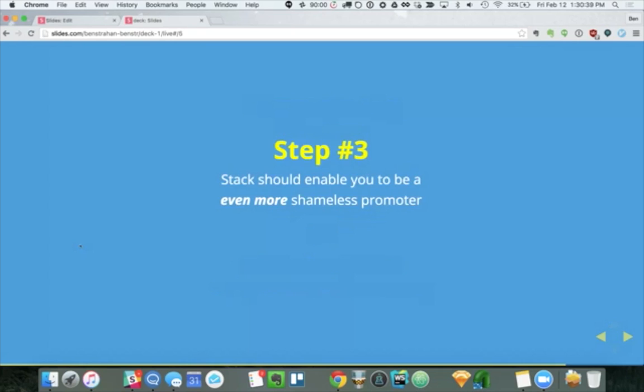Step 3. Stacks should enable you to be even more of a shameless promoter. So this talk itself is an MVP. I didn't even finish the slides for this one. But what I'm saying is when you pick a stack, you need to also be thinking as a marketer. So not only are you going to be a product manager, a project manager, and a technical lead, but you also got to be thinking about marketing.